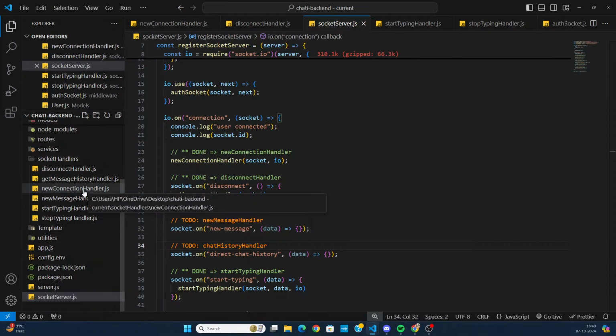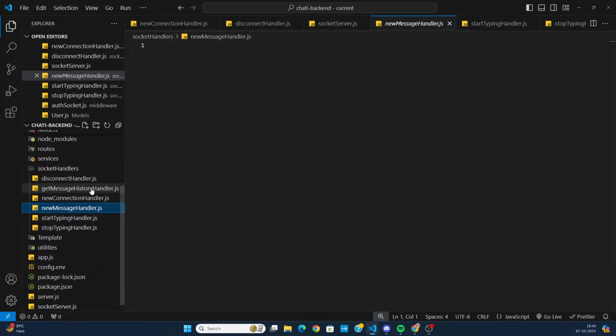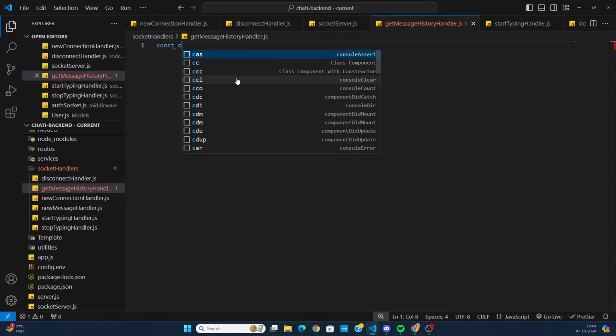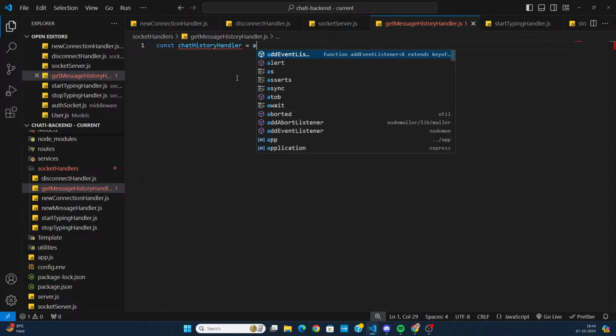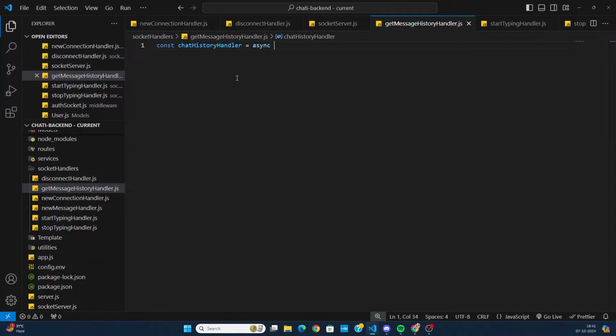Let's create our new get message history handler. Inside this handler, we are going to send the user the history of the chat using the conversation ID. Okay, so let me again create a simple arrow function. I'm just going to write const chatHistoryHandler, and this is again going to be an asynchronous function because inside it we are going to run a query which is going to be asynchronous in nature.